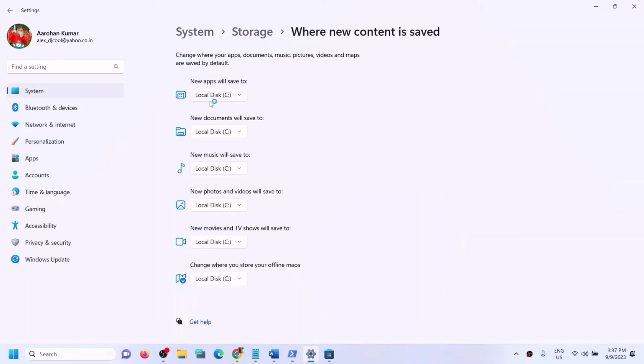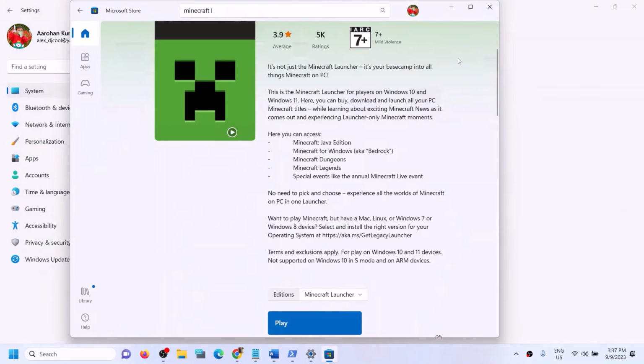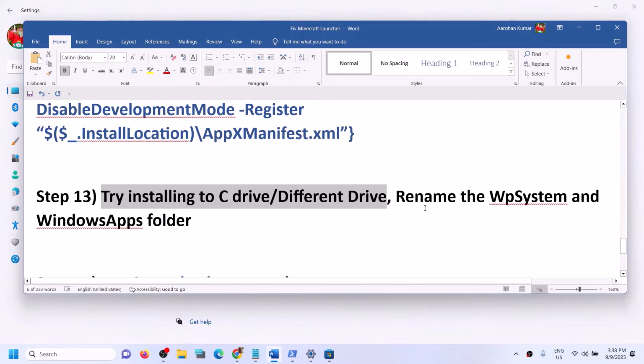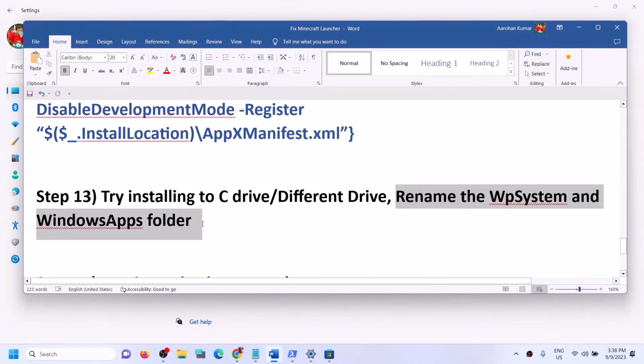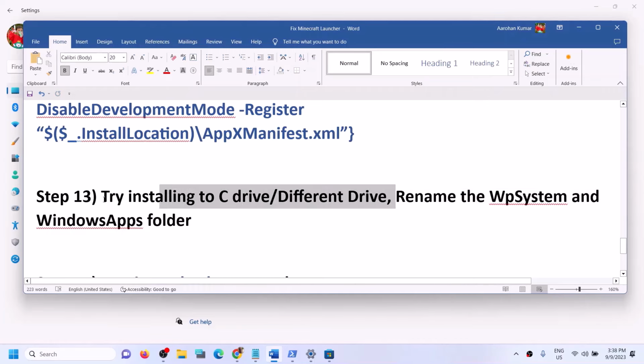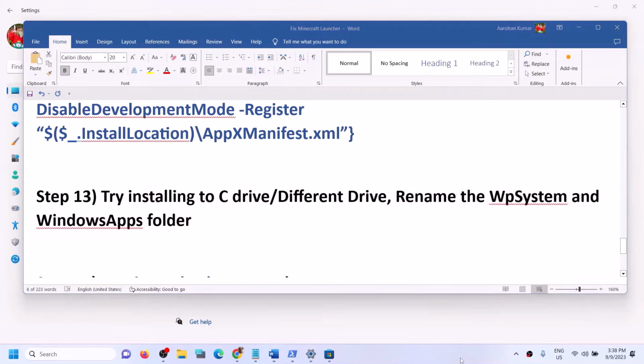Now if you are facing the error in C drive, in that case you can select another drive. If you have another external SSD or HDD, you can select the other drive, then click on apply for new apps, and then you can try to install the Minecraft launcher and then check. Now still if you're facing the problem, then rename WP system and Windows apps folder. If you are trying to install it in another drive, then try renaming WP system and Windows apps folder.